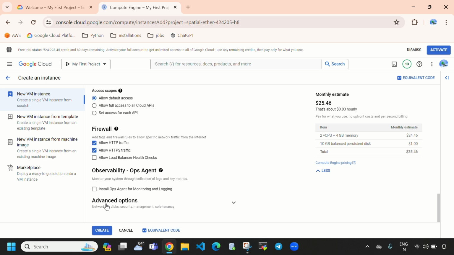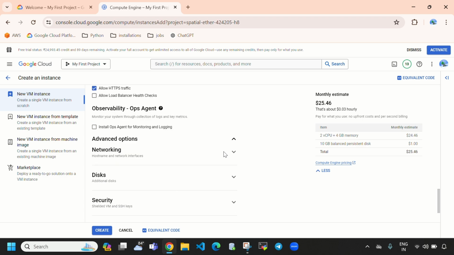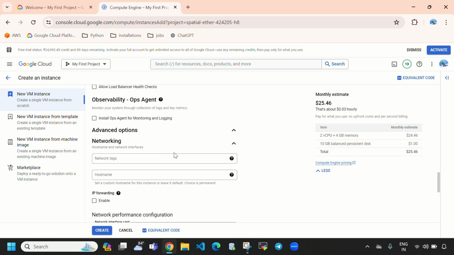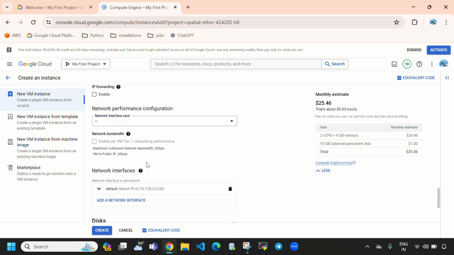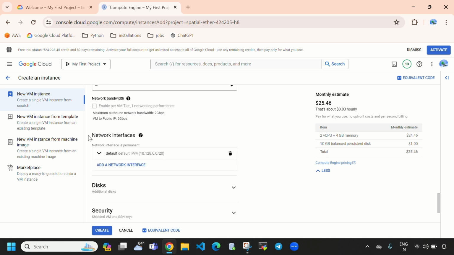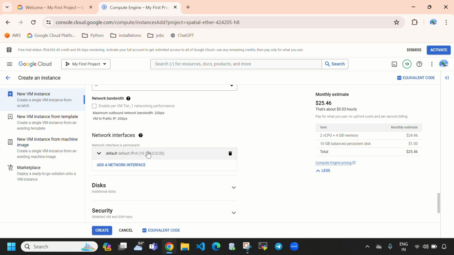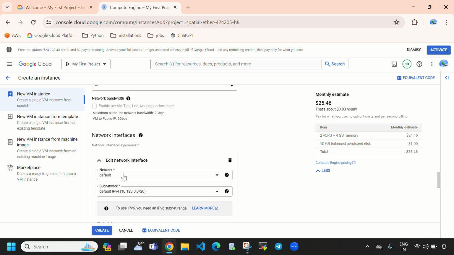After that, in advanced options, directly drop down this. Here you can see it will display networking, disks, security, management and everything. I will drop down networking. If you have any tags, you can directly provide the tags, or else here you can see network interface. When I drop down this, you can see it was taking the default VPC. This is the VPC network, guys. Right now I don't have any custom one, so I'm going to create with the default.